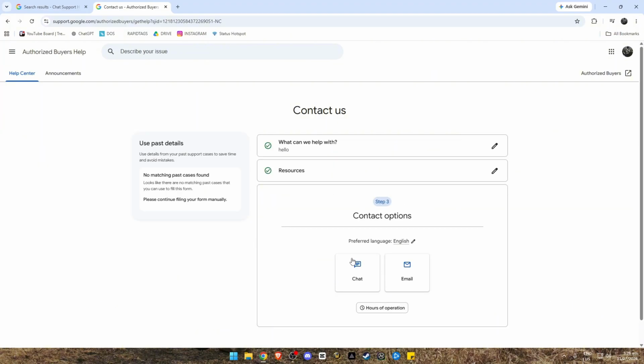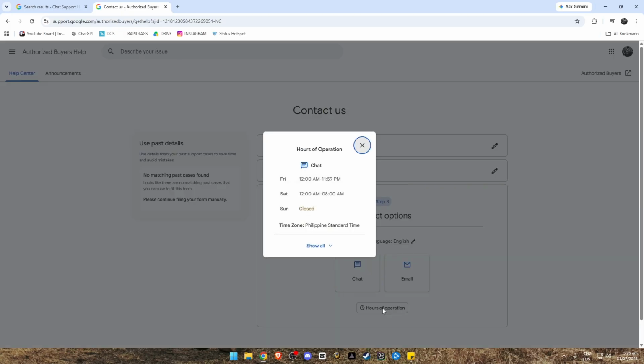If chat is not available here, you can click on hours of operation and you should be able to see their available or uptime schedule. And that's it. That's how you contact Google Live Chat support.